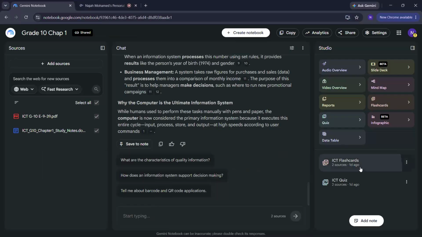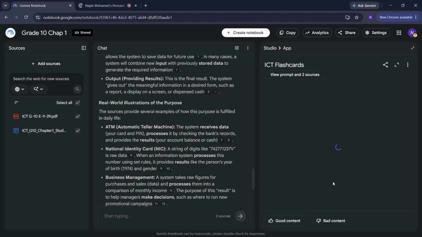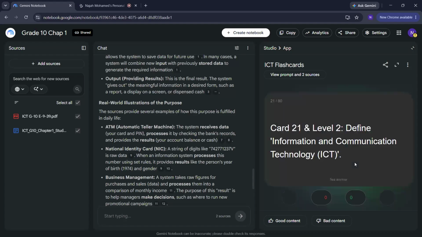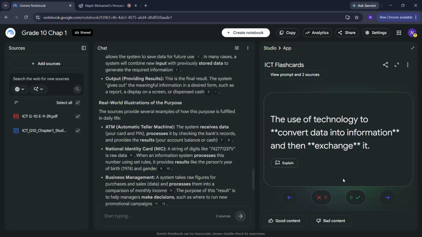How long do you think it will take to go through these 80 flashcards? It's just read and recall. You have nothing to write, nothing to waste time on. You just have to read the definition of information and communication technology, and then you can press the space bar to check. I mean, if you're using a laptop, you can press the space bar.